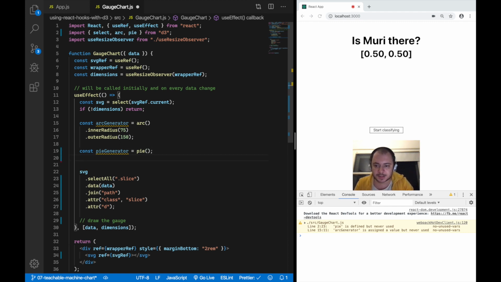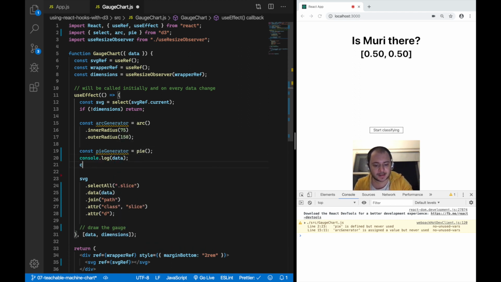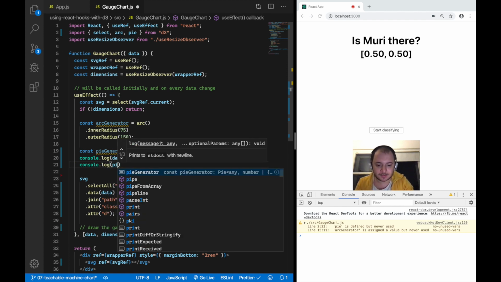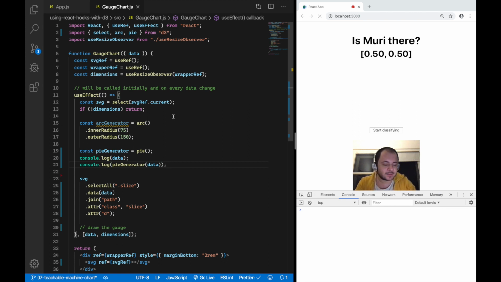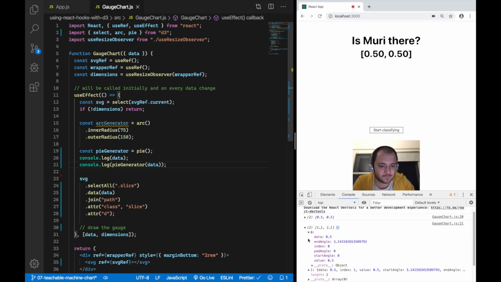And let me show you how this pie generator works. I will first log out the data I have, and then I will log out the data which gets transformed by the pie generator, like this. If I save this, you can see this is the data I'm getting from the outside, and these are the instructions for the arc. You don't have to understand everything right now, but it basically tells at which angle it starts the slice and at which angle it ends.